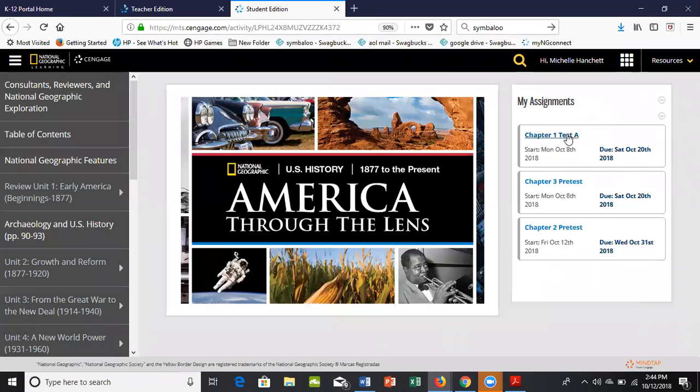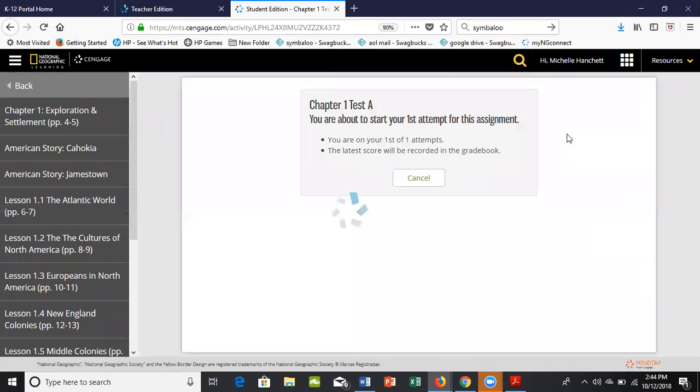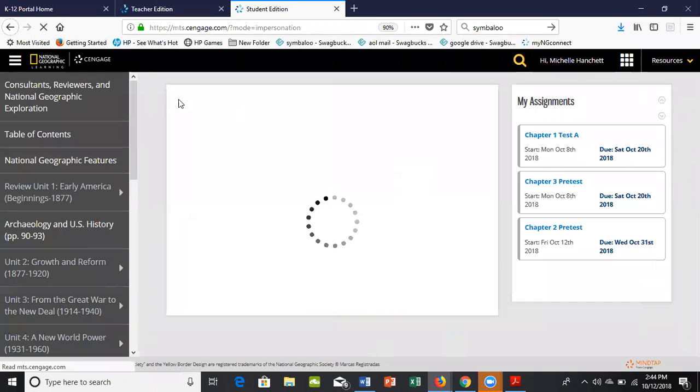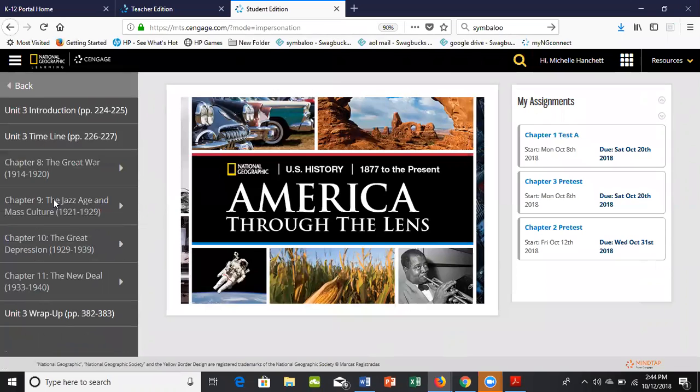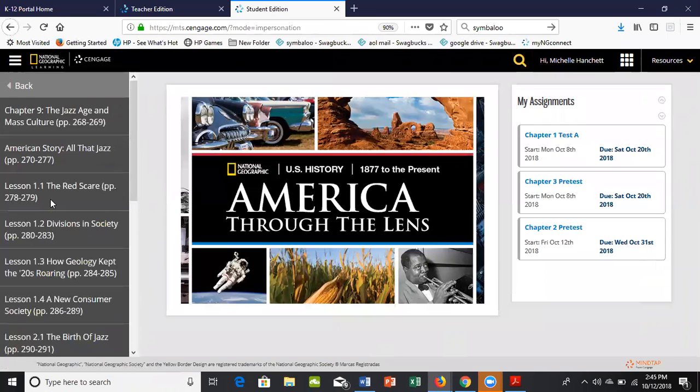If I just click on it, it will take me to the assignment so that the student can take the assignment, and it will let them know what attempt they're taking. Also over here, they have the same exact table of contents that you'd have, so everything looks pretty much the same as the Teacher's Edition. Once again, let's go to Unit 3, and let's look at Chapter 9.